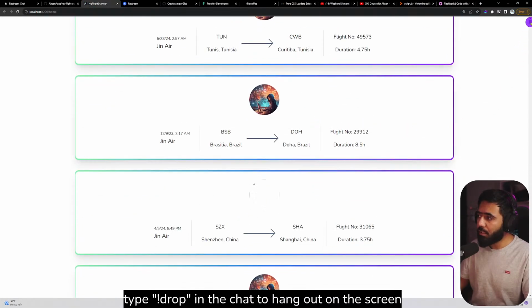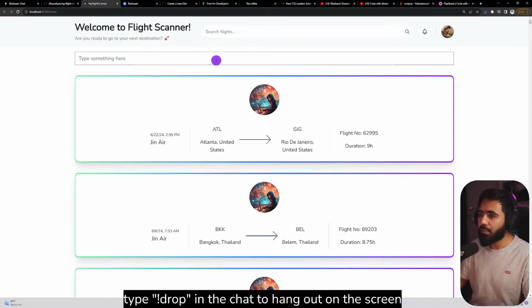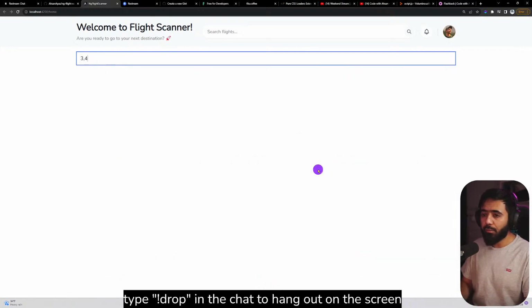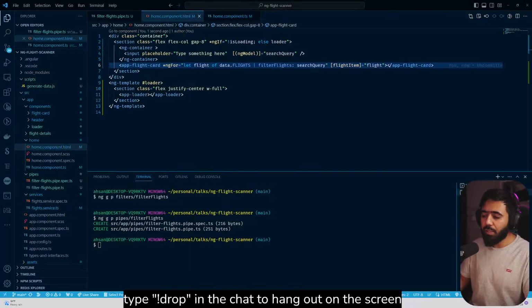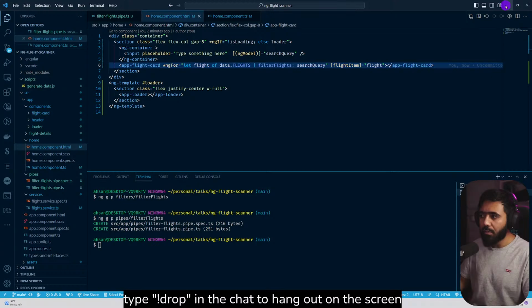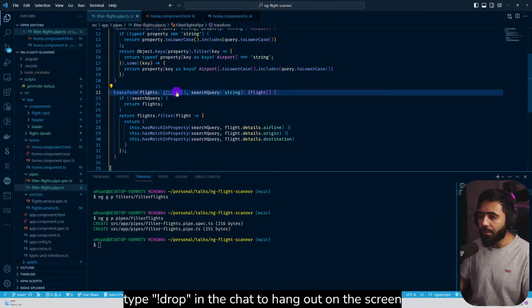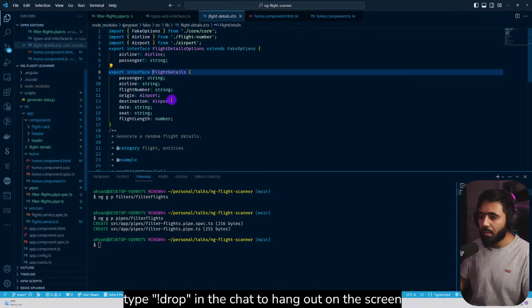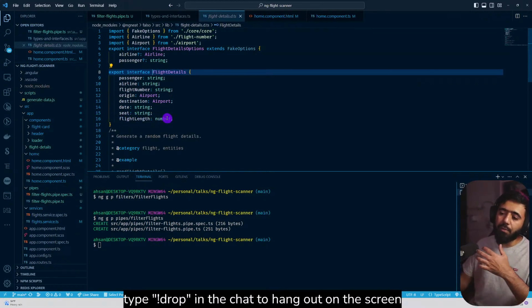All right, so we have Jin Air. What do we have more? Singapore Airlines. So let's go with Singapore. So if I just do Sing, it gets Singapore from the destination. That's really cool. What if I do 3.5? No, it doesn't get it. Why? Because I think the flight duration is not a string. So if I go to flight details, flight length is a number.